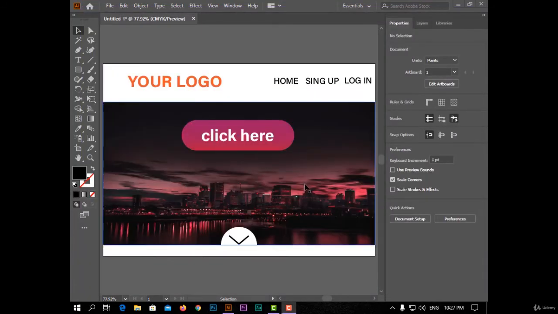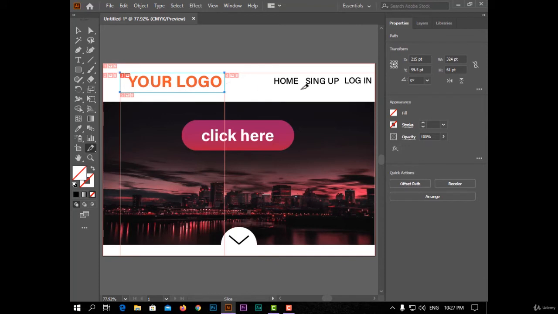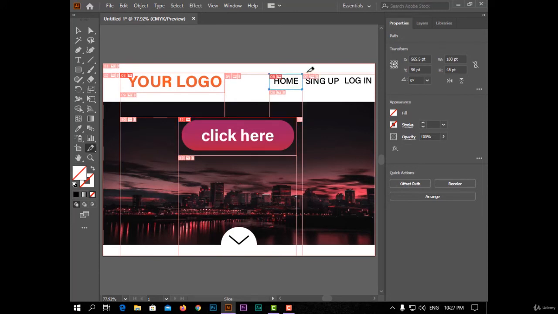Now I have this simple web page and I wanted to make a slice for this button and this type and these buttons. So I will choose the slice tool and make a rectangle like this here and another one here and here and again one here, like this, and I can save all of them in many extensions.